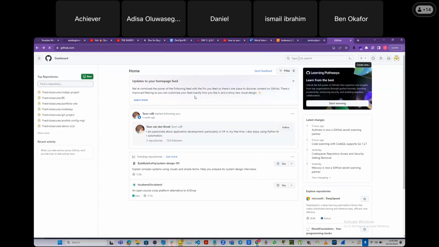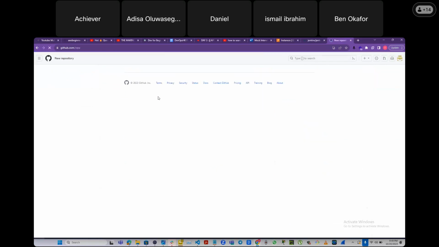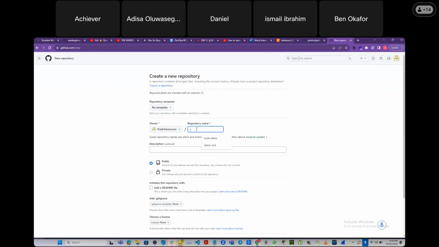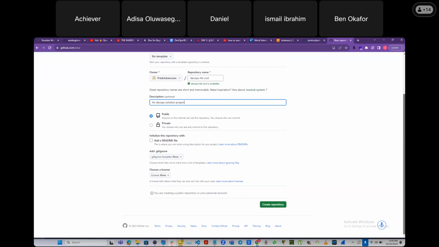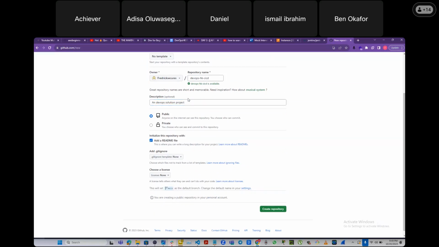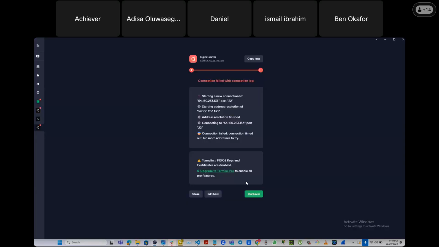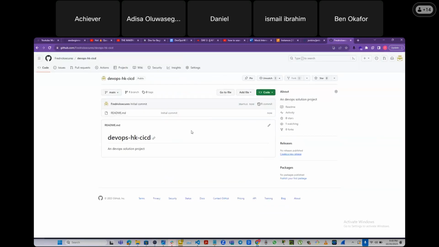Create a new repository. Okay, I'll call it DevOps HK CI CD. Right? Okay, I hope this is simple enough. Does everybody understand what I'm doing? I'm creating a simple repository. All right, so I'll just create the repository. All right, so we've created it. So I'll click on this and open it using Codespaces.